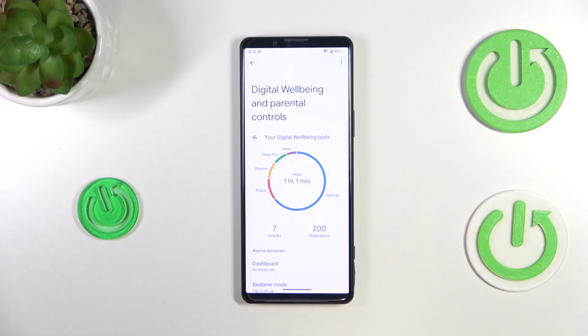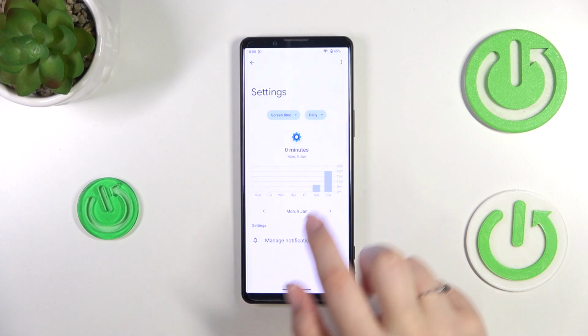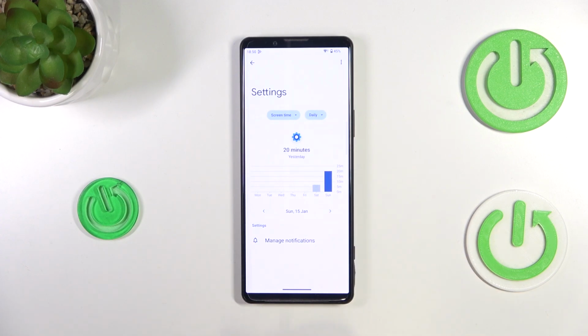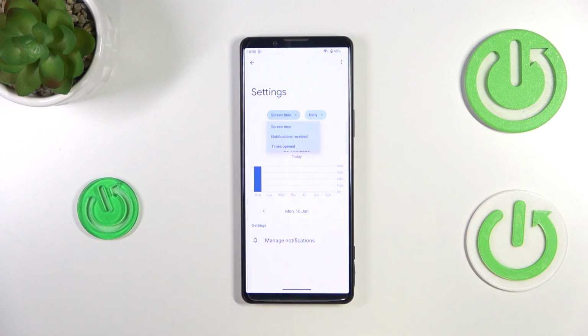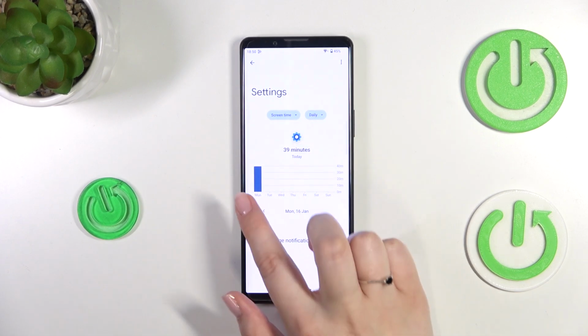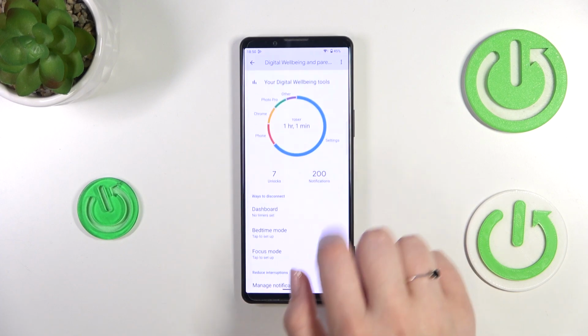And the second way to check the details is to tap directly on the app. So let me pick the settings. And again, we've got the dashboard, but this time it is tightly connected with only this one particular app. So as you can see, in my case with the settings, again, we've got the screen time, notifications received and times opened, and we can change it from daily to hourly if you want to. So basically this is how to check the screen time.